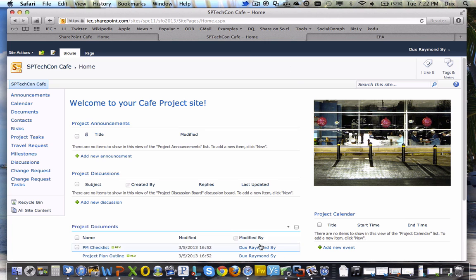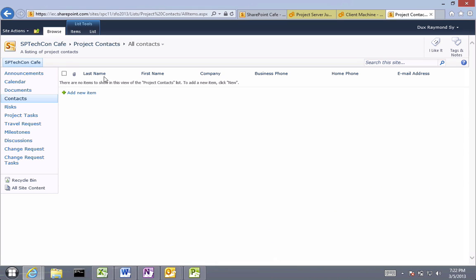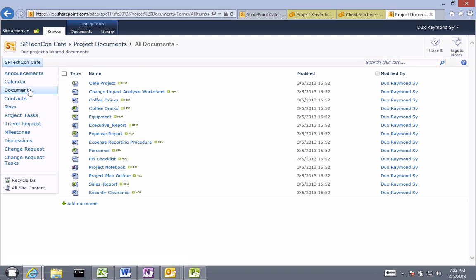So going back to the scenario, okay, I got my project site for the SPTechCon Cafe project. One of the things that I've got going on is that since this was templatized already, a lot of the files I need for the project are there. So my project managers can get started quickly. They don't have to deal with, where's that template again? Where's that change management form? Where's that inventory sheet? It's all here.